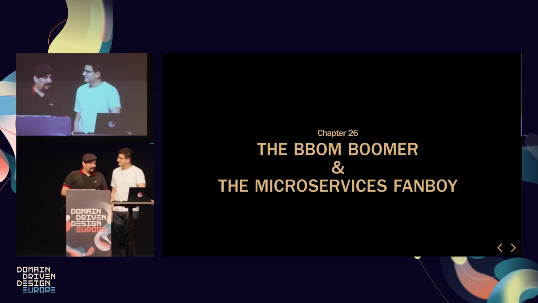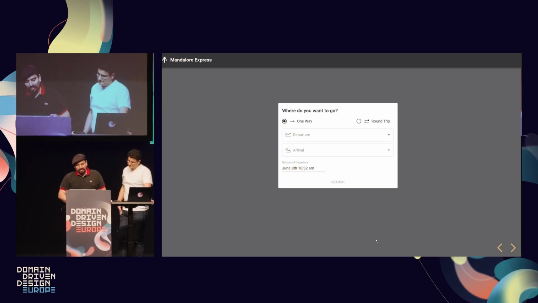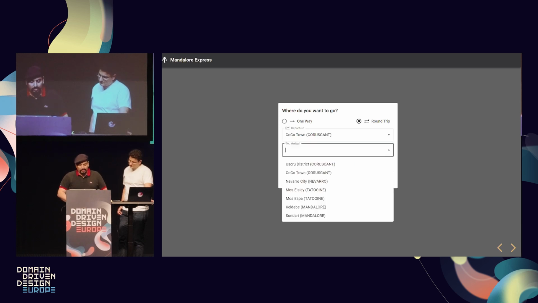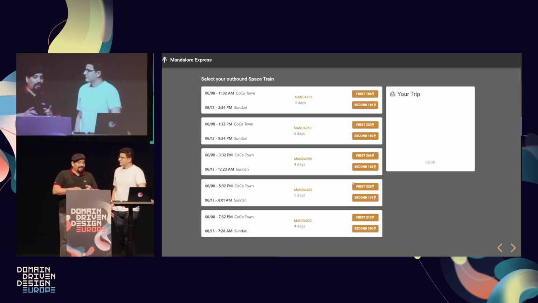Okay, so let me do a little demonstration. You see here, the search form didn't change, right? The user can choose between a one-way or round-trip search. And let's say that he departs from Coherent, right? Obviously, he wants to go to Mandalore. But now when he hits search, he only sees the outbound space trains matching his criteria.